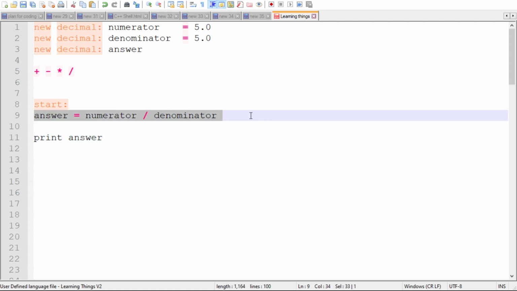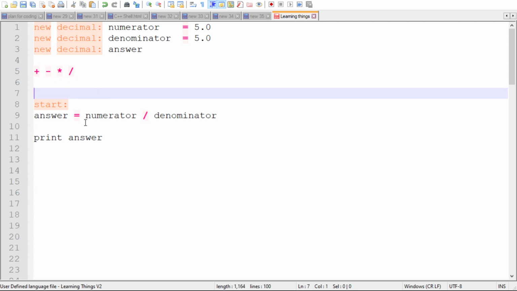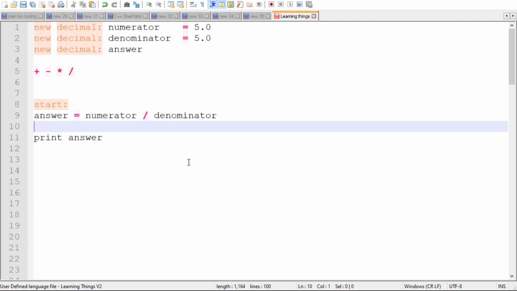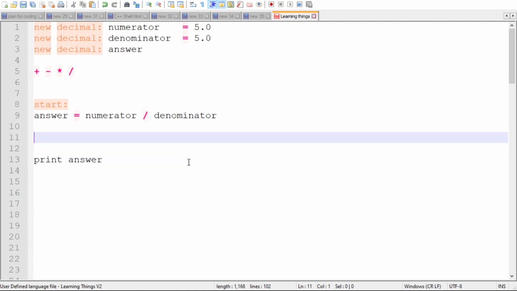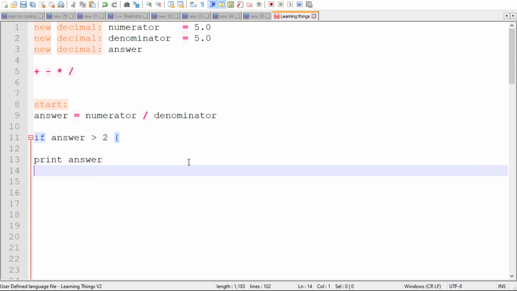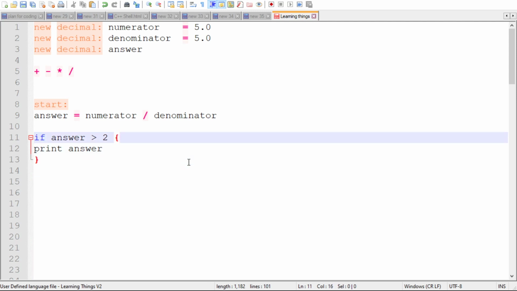All right. So anyway, we can do math with variables. We can also do logic with variables. So, for instance, I can do if answer is greater than, oh, I have to make a color for that symbol, I forgot. Answer is greater than 2, then, and here's some more curly braces. If the answer is greater than 2, then print the answer.